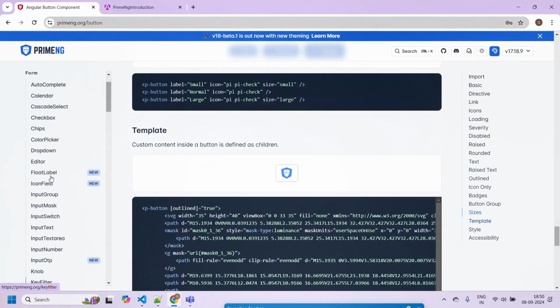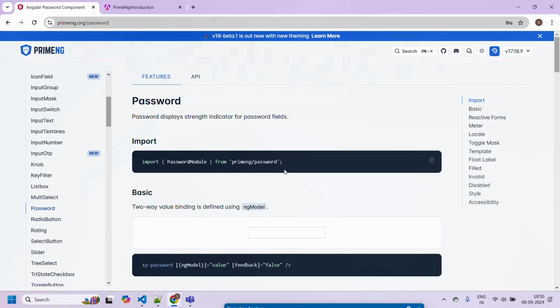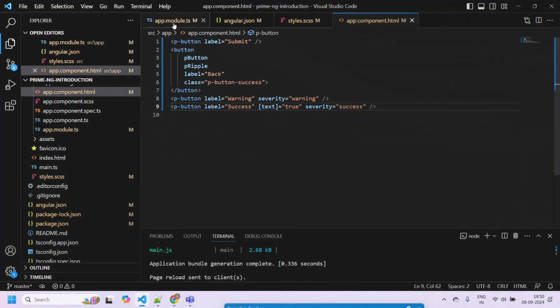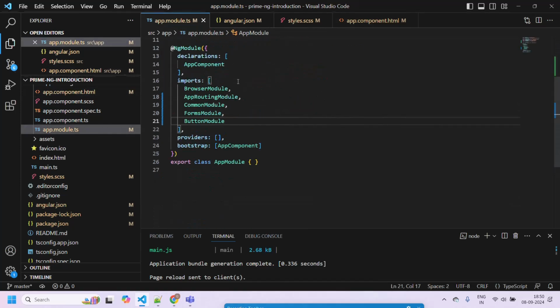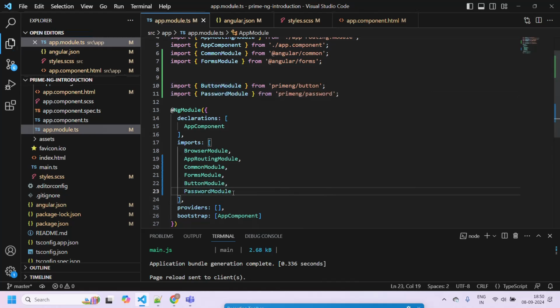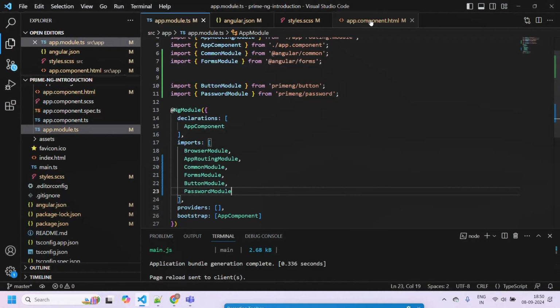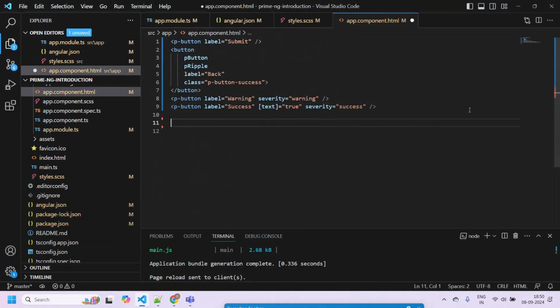Now we'll go with the password component. We'll check whether it is working. For password, first we need to copy this module, then go to app.module.ts. First import this password one, and the password module we need to add first. Save. Now we can use this password, and we need some value as well, right? So for now we'll remove that value.